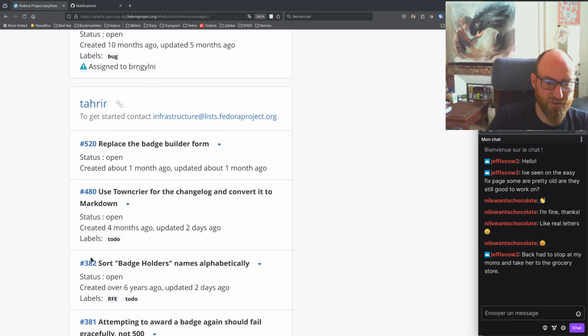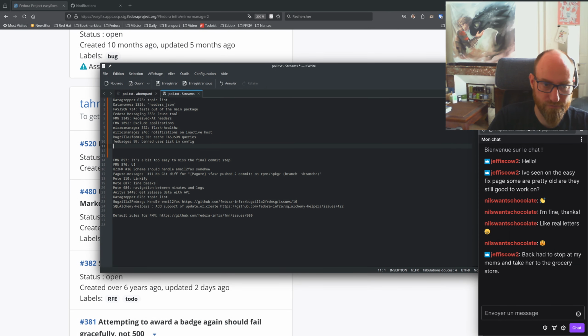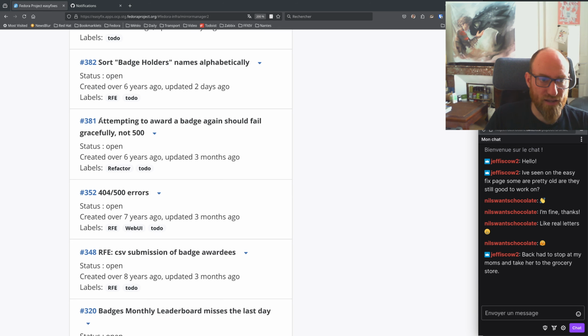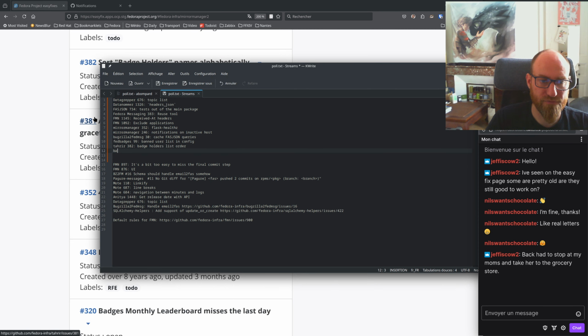For example, in Tahrir, there's a list of names that is not sorted alphabetically. We could either sort it alphabetically or sort it by award time. But right now, it's just random. So Tahrir 382, badge holders list order. Okay, 381.